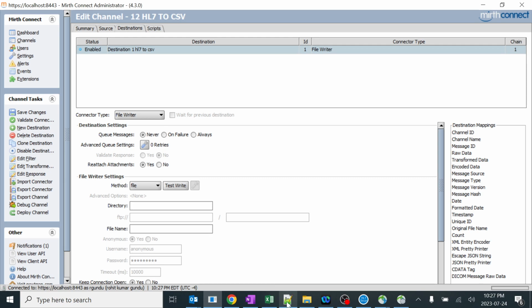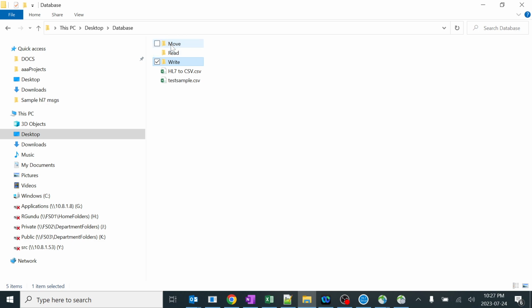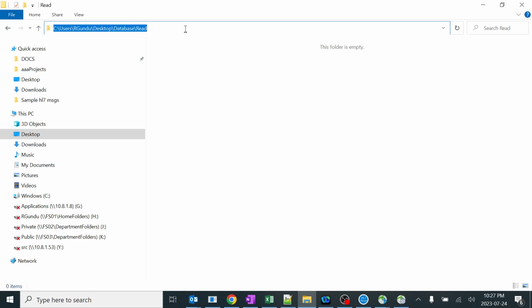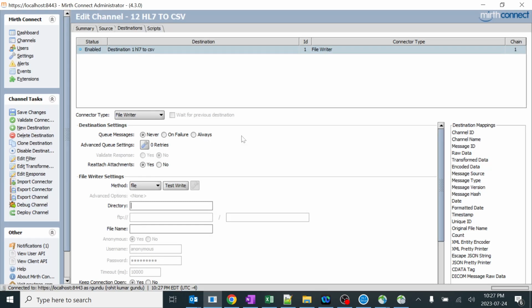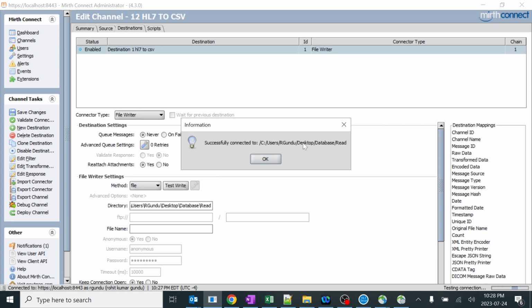So I have selected a folder in this database. I created a sample folder in this database, and inside that I created the read and write folders. It's a normal folder, there is nothing inside it. I'll copy this path of the read folder and paste it over here, the directory from which it should read. I'll just test whether I'm able to establish a connection or not. Perfect, the connection is established.